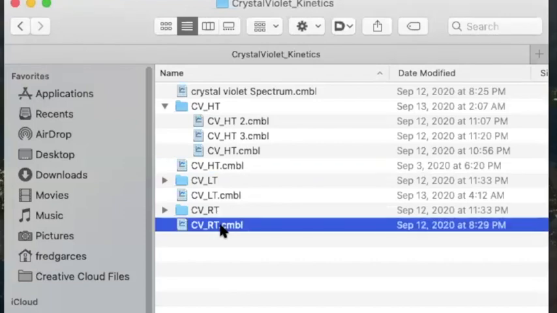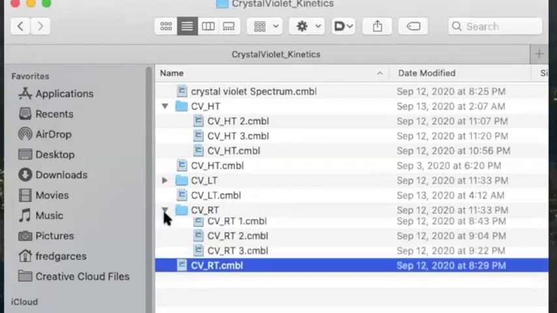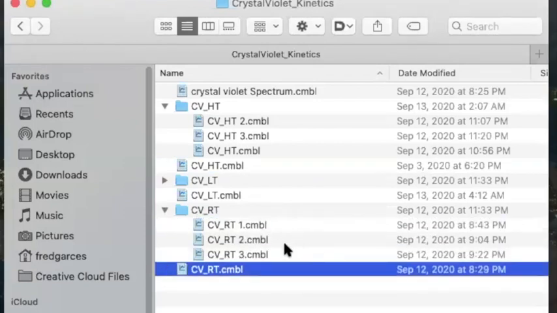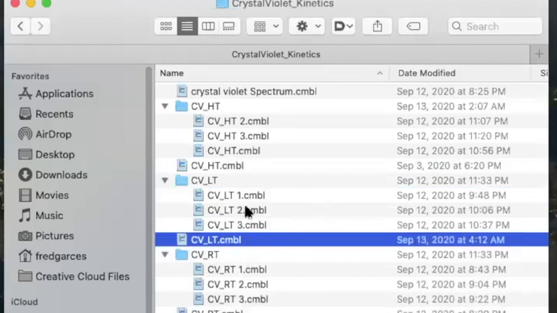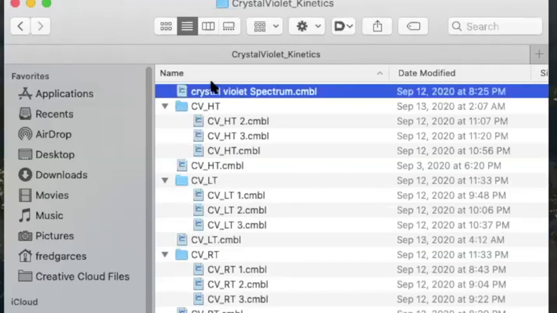This is the original data. These are the different Logger Pro files for the 3 trials. This is the original data for low temperature. These are the individual Logger Pro files for the 3 trials, and so on and so forth. This right here is the original spectrum. So this is the data that you would actually be collecting if you were in lab doing this experiment.